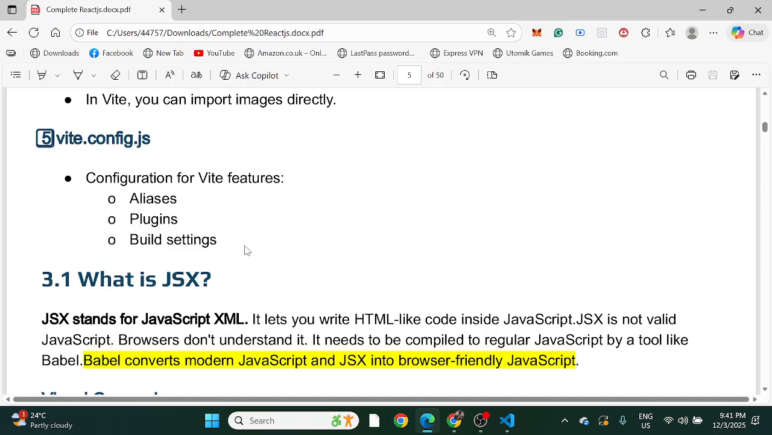Then we have JSX. As I told you, when we create a website using HTML, CSS and JavaScript, we have to do a lot of things. We first have to get an element, then make changes in it using innerHTML, then apply some CSS. Just to do an increment or decrement, we first have to target a particular button, then add the event listener. Instead of this, what React.js gives us is JSX.